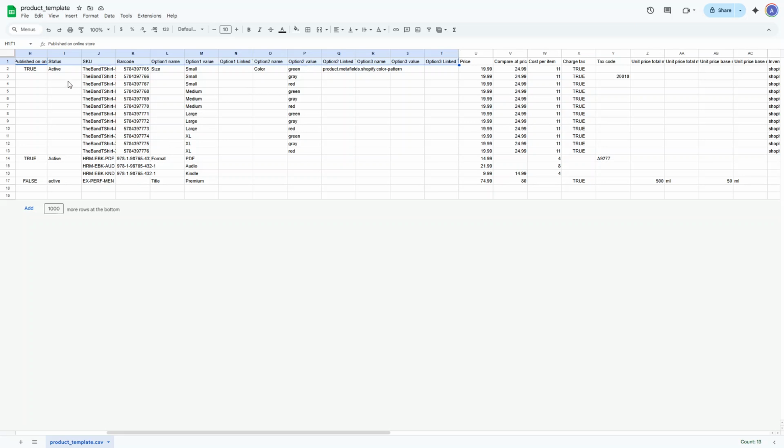You may notice that some of the rows are already filled in with example data. These sample entries are extremely useful. Use them as a reference for how Shopify expects each type of information to be formatted. For instance, you can see how a product title is written, how tags are separated, and how variant options like size or color are set up under the option name and value columns.